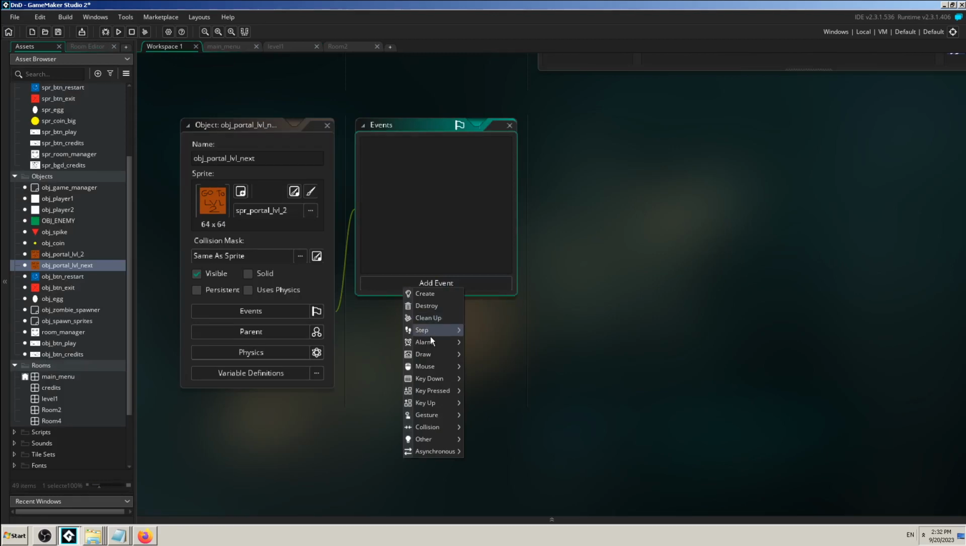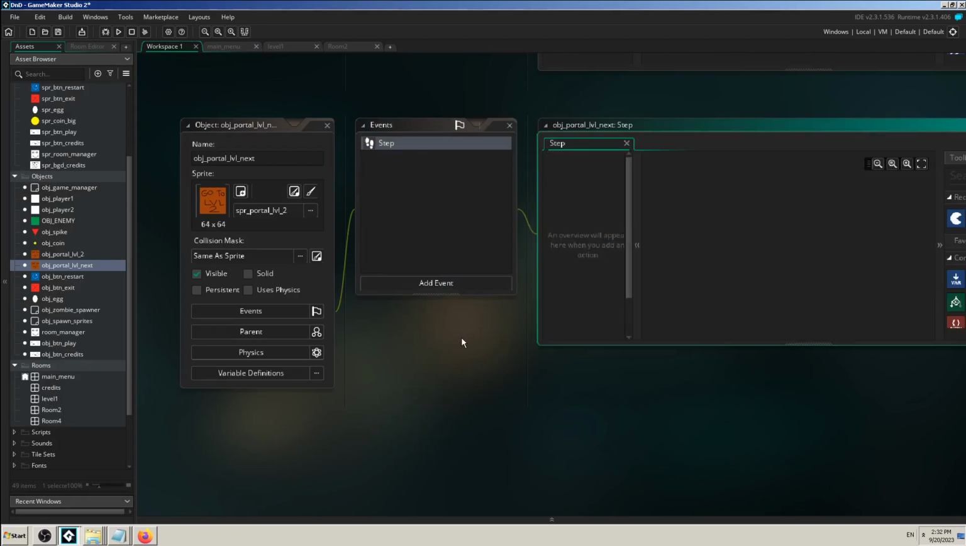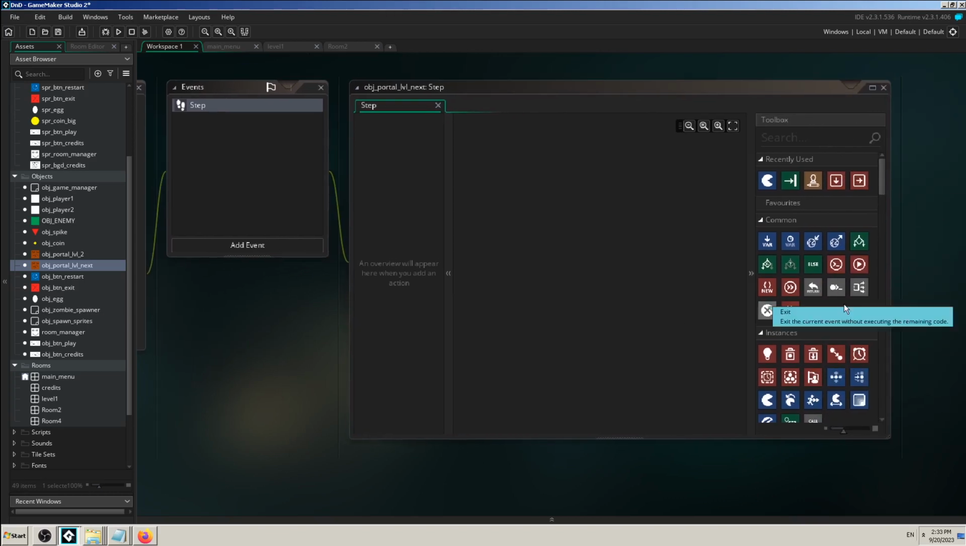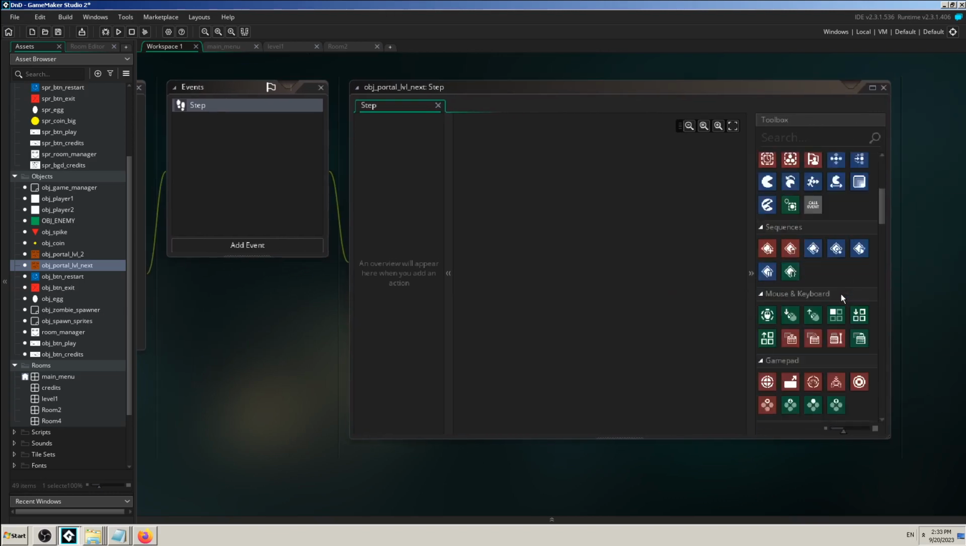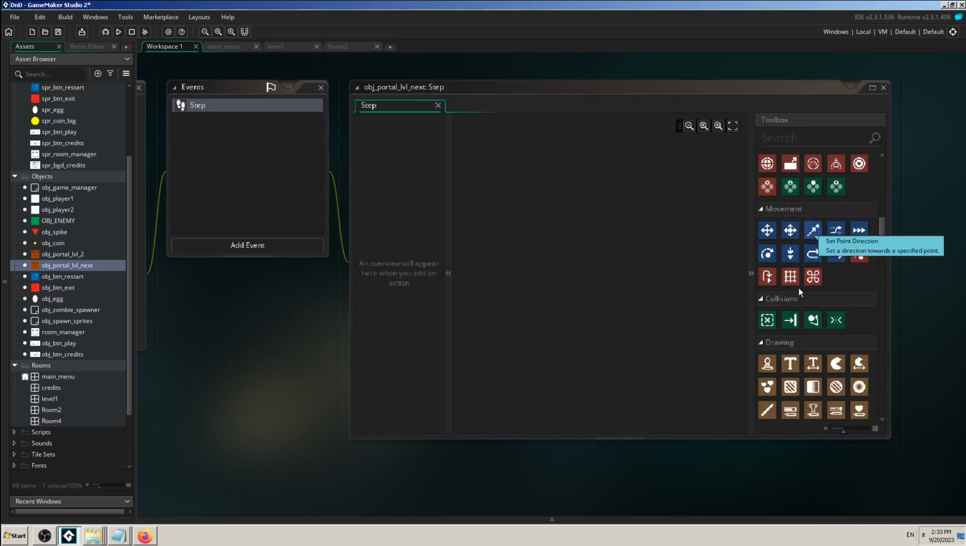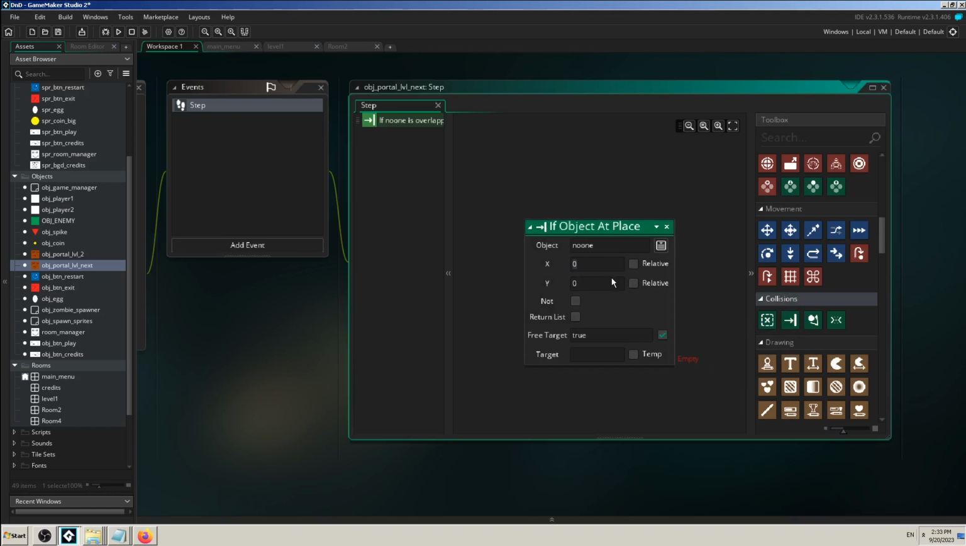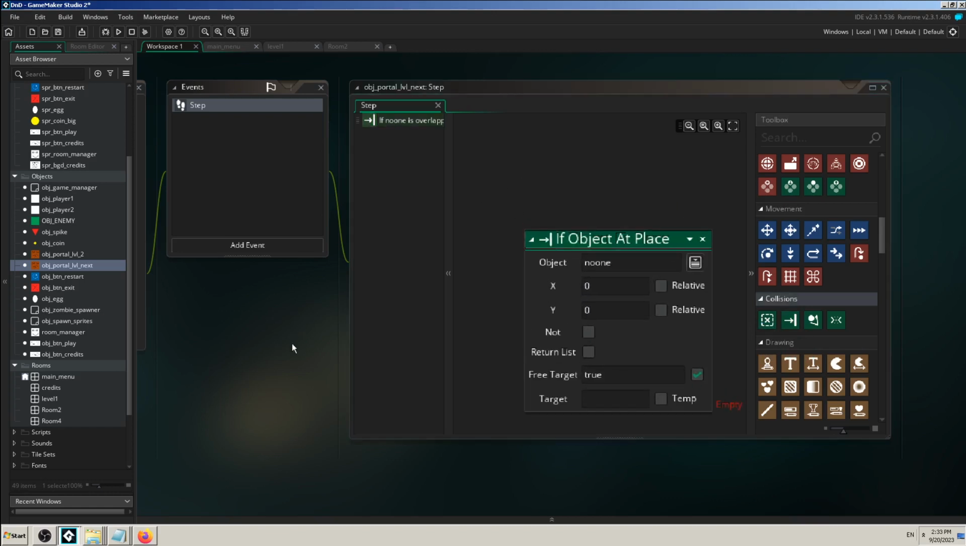In game development you have to use the step event. Step event checks some kind of condition, some kind of action every frame. Okay, so step event, and in step event just simple drag and drop collision block, scroll down until you find collisions, then the second from the left, if object at place. So do not take the first one, which is if any object at place. We don't need that, we need the second one, if object at place. Click and drag it here, and here it is, simple as that. So let's zoom in to see it better.